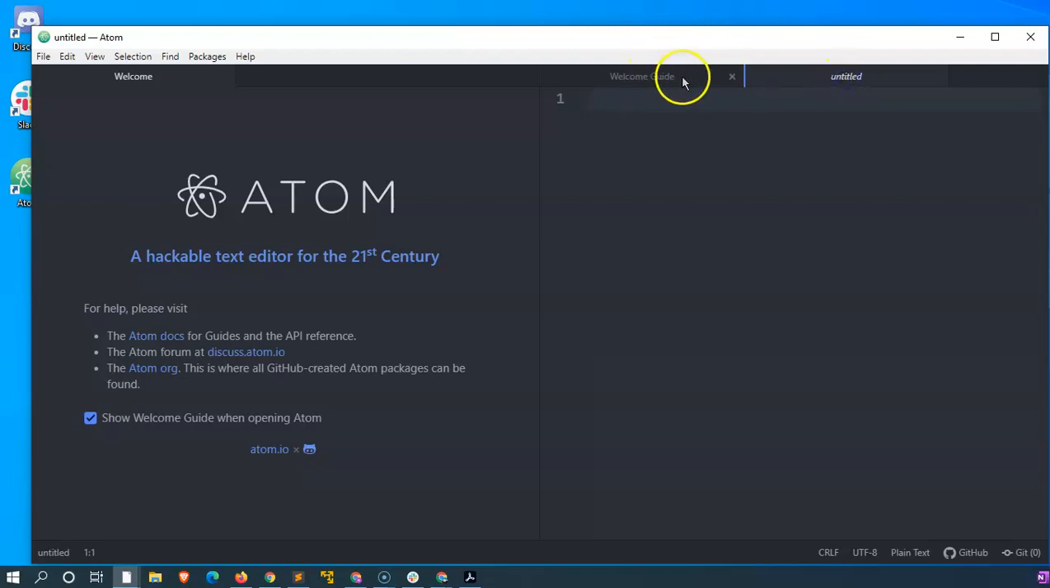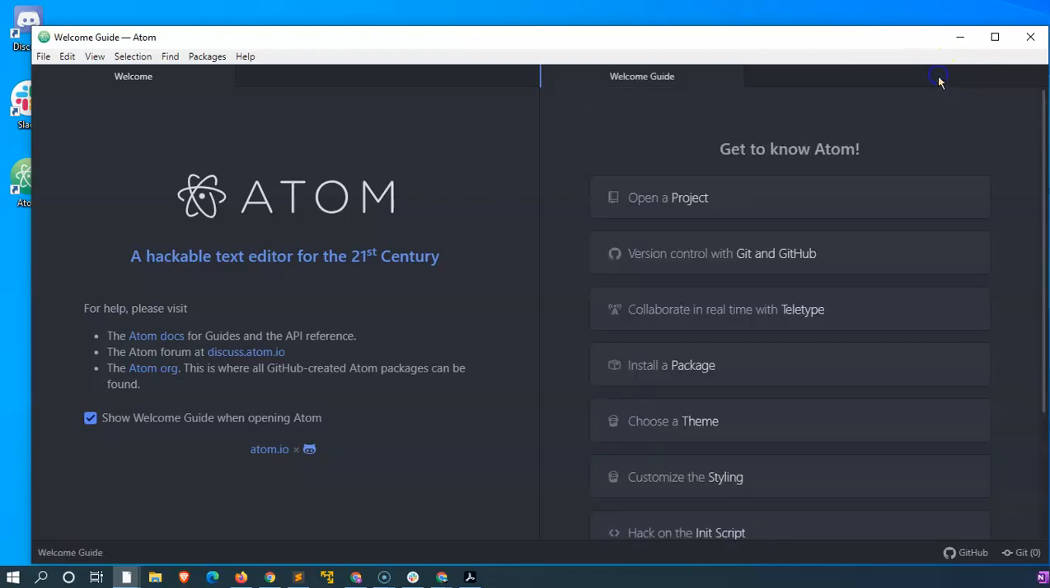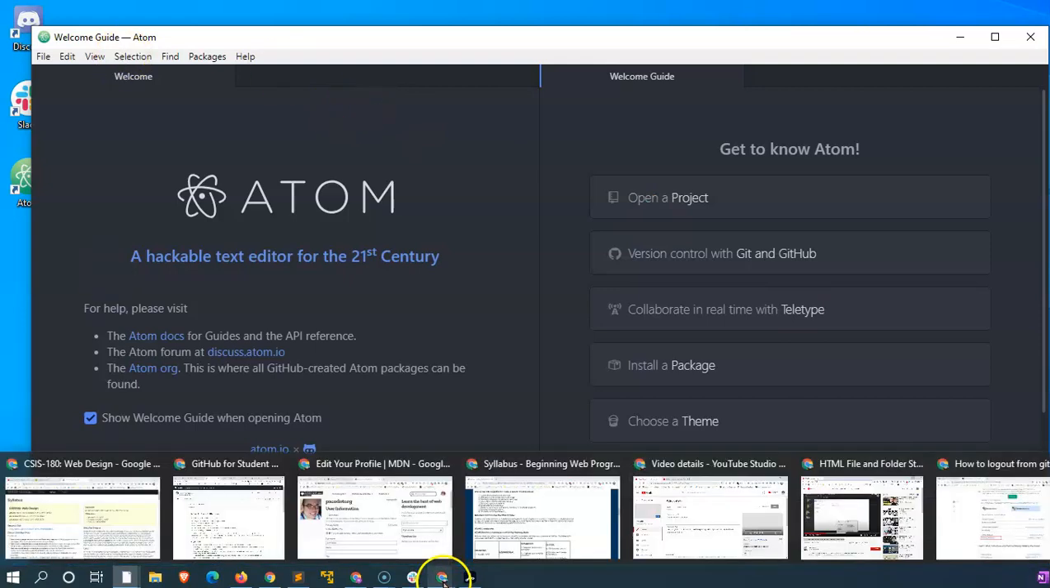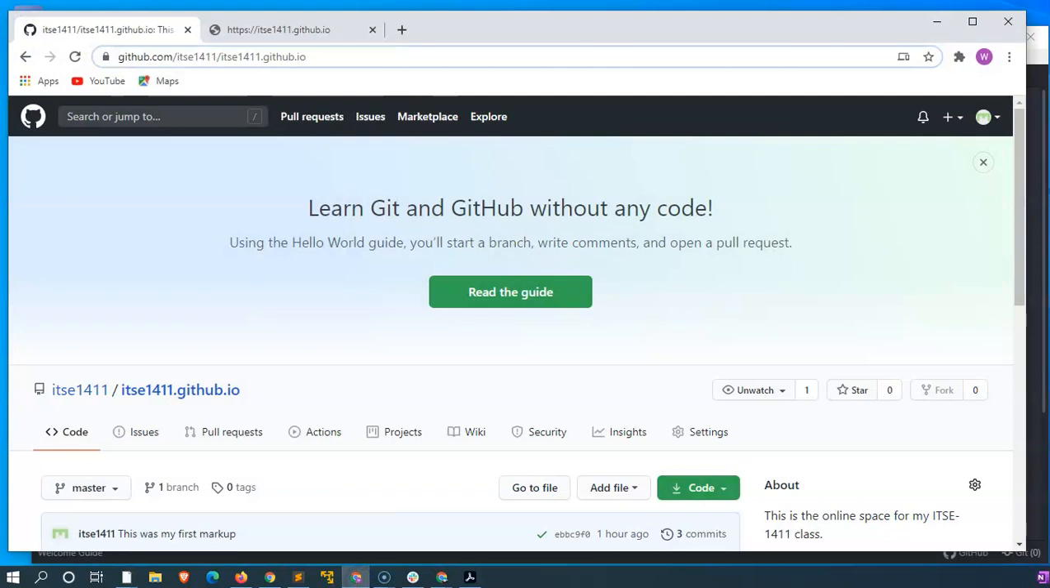Mine has a welcome guide that I can open. It's got a file that it wants to open. I'm going to close that one so that I can see this other menu on the side. And I'll open up my web page here just to guide me in what I'm doing through.